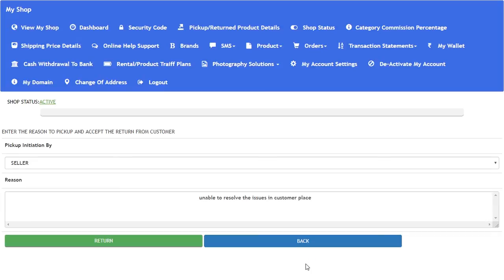Step 6. Click on Return button to complete the process.